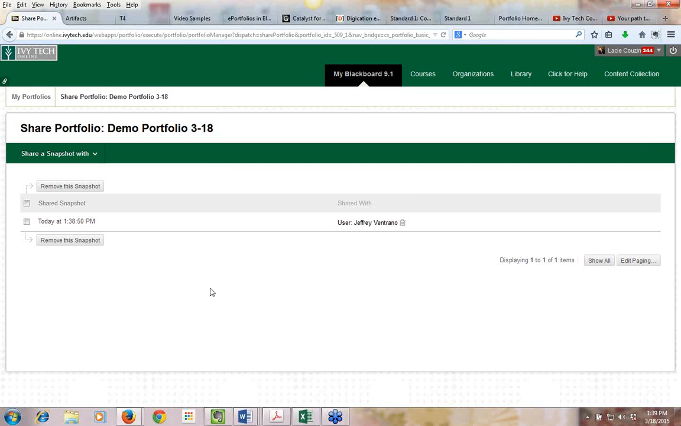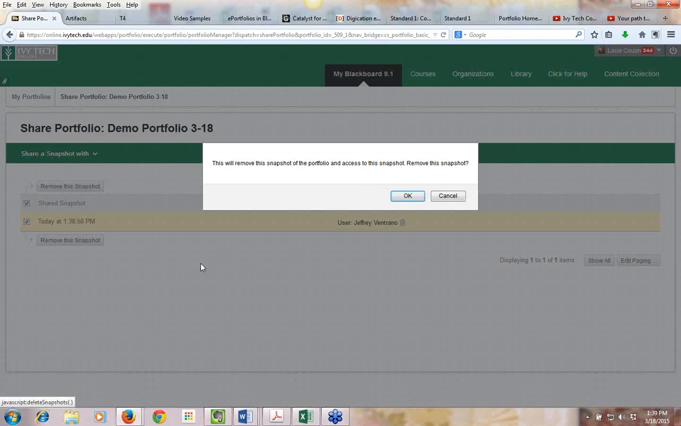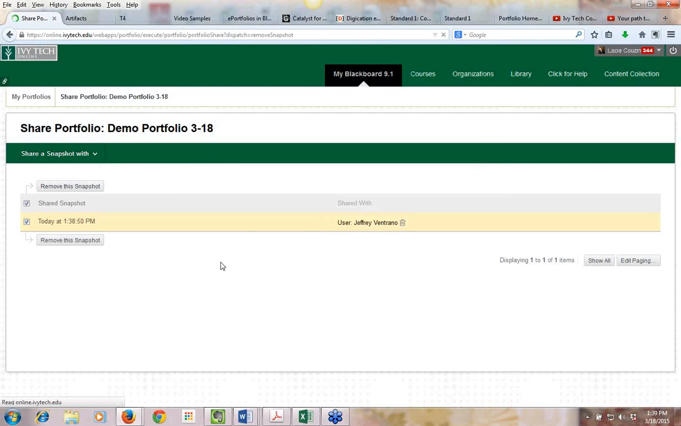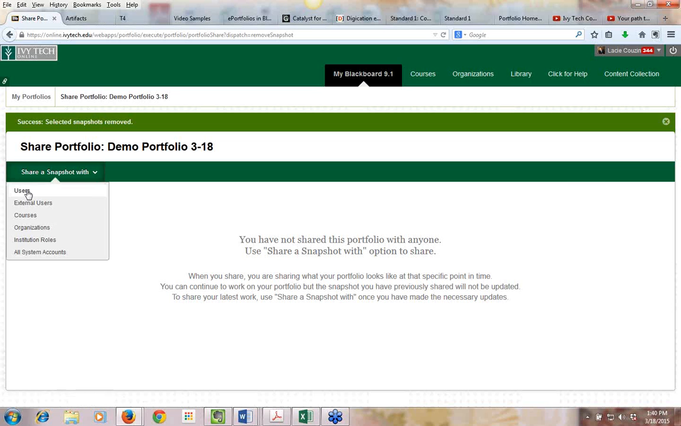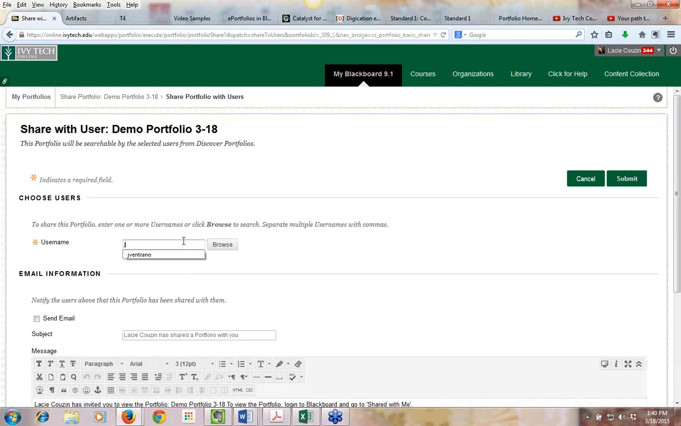If I decide that I don't want Jeff to have access to it anymore, I have a couple of choices. I can click on the button and say remove this snapshot, or if I've given it to multiple people, I can remove it from just one person at a time. So I'm going to remove this snapshot, and I'm going to do a different snapshot so you can see how you can remove just one user. So I'm going to share with Jeff, but I'm also going to share with some people in my office.